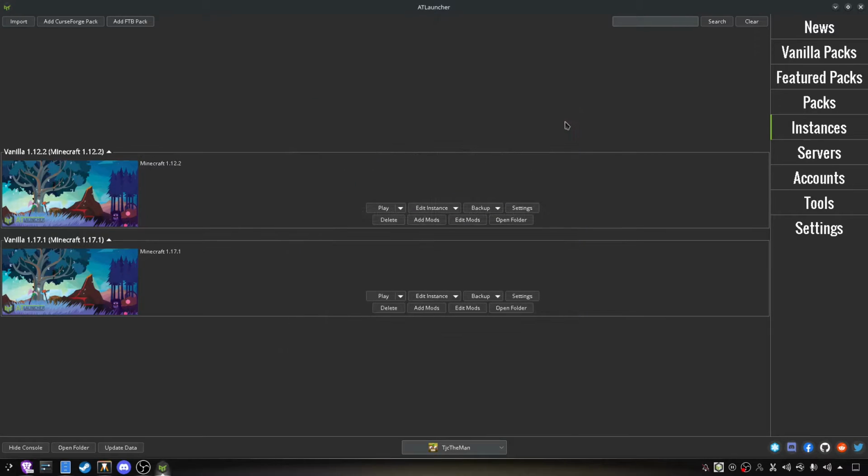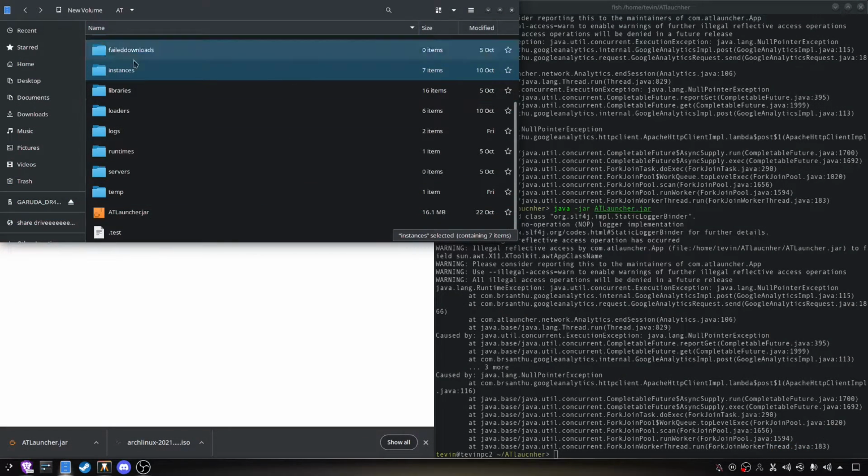It's so self-contained. It's all in one program. It's all in its own folder. And it's all together, and it's just so easy. And I love the AT launcher so much. And that's why it's my favorite way to manage my Minecraft install. It's so simple, so easy, so self-contained, so easy to back up.